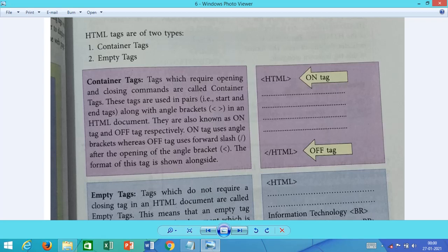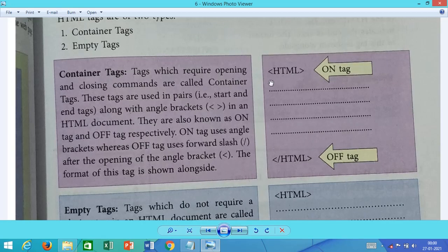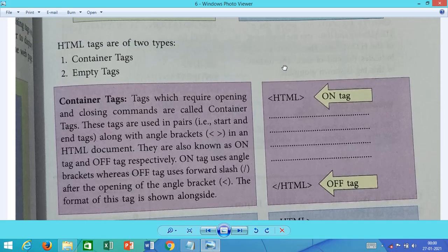Now as I said, HTML tags are of two types. One is the container tag, another one is the empty tag. Now what is a container tag? Tags which require opening and closing commands are called container tags.